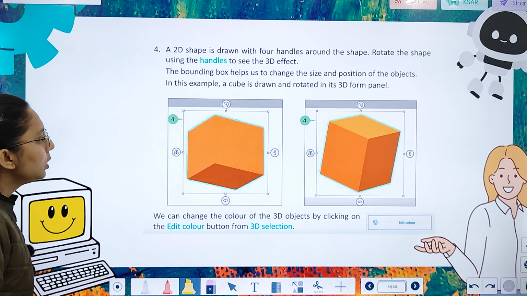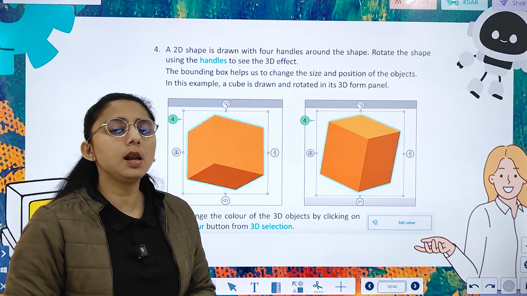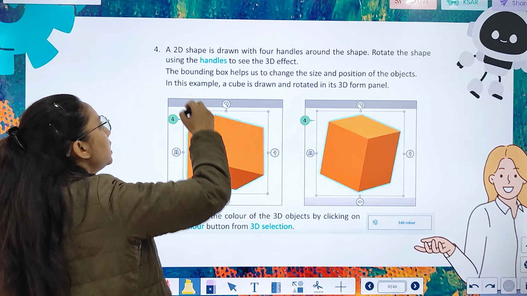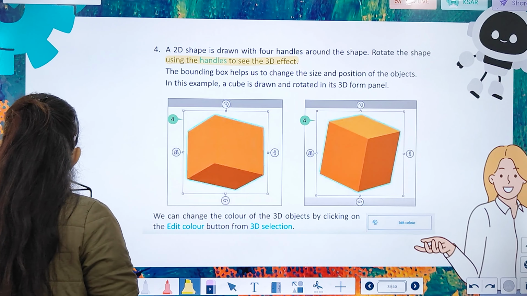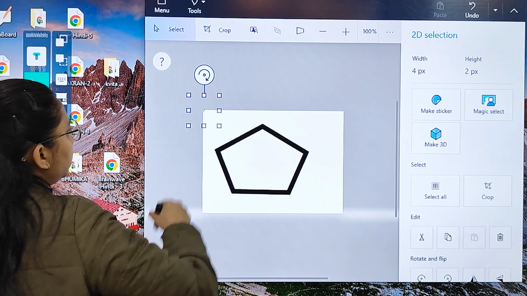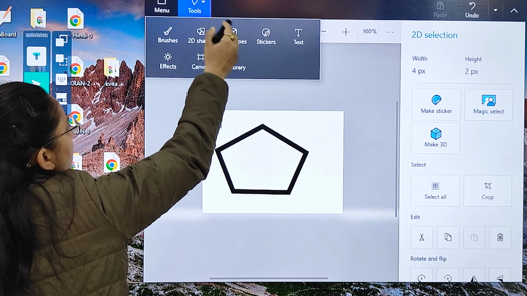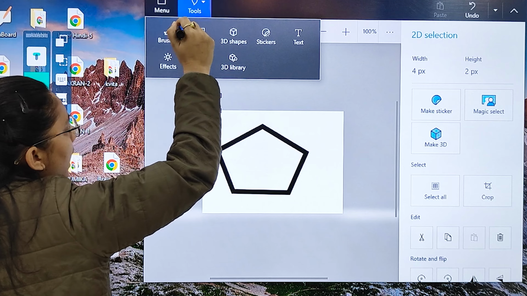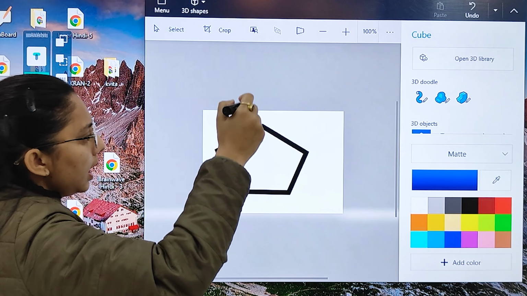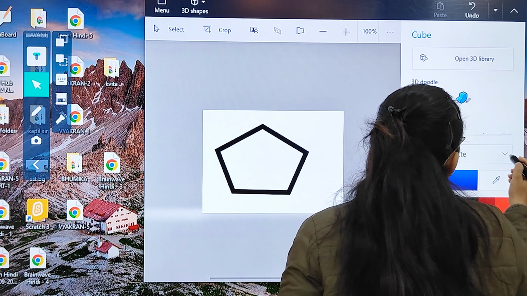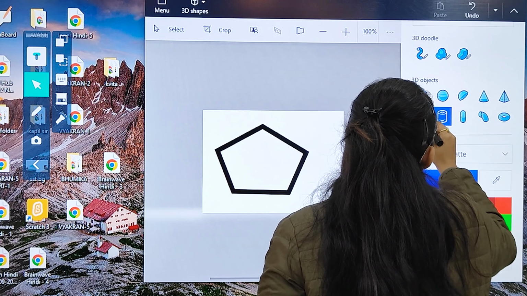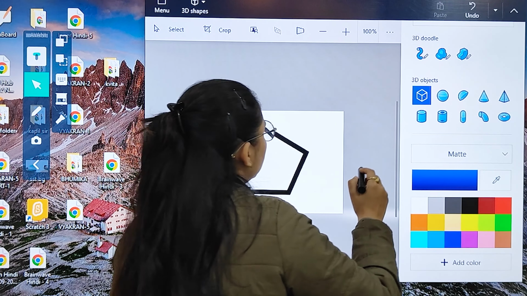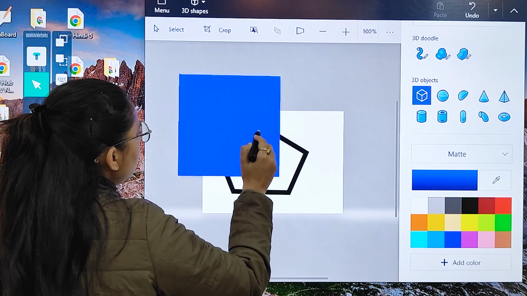Right? So a 2D shape is drawn with four handles, and you rotate the shape using the handles to see the 3D effect. Let me show you over here. First of all, you will go to tools and then 3D shapes. Here you can see the different 3D objects. Let's take this. Now you can draw over here.